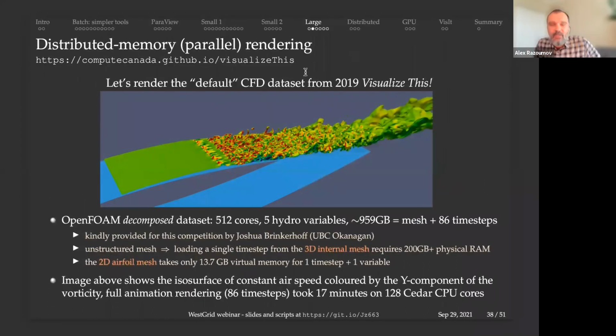All right, so the data set I'm going to process is actually from the 2019 Visualize This competition. So we ran it a couple of years ago, and it's a fluid dynamics simulation of airflow around a turbine blade. So it's an airfoil, and you have some turbulent flow at the end of this airfoil, so this detachment region, right? And then a lot of turbulence.